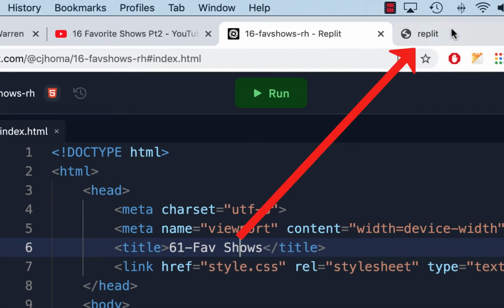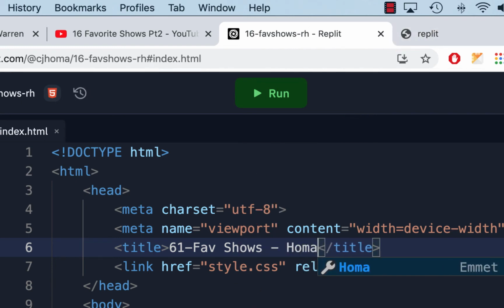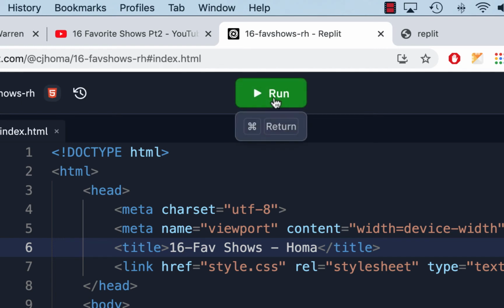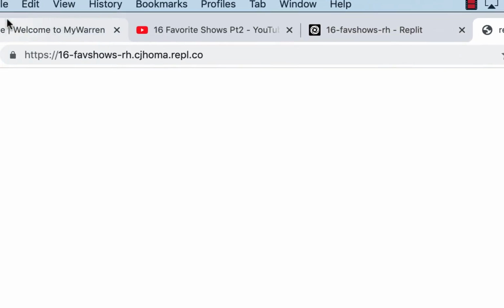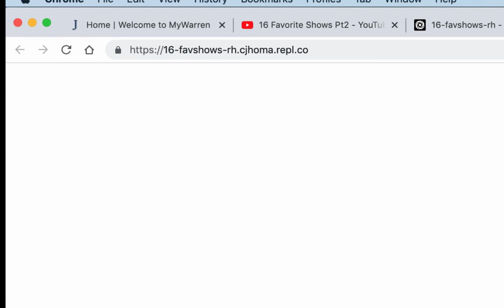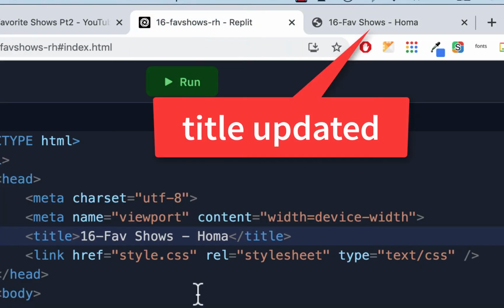That's going to change. It's your tab here, not your tab here. It's your tab in your page. So favorite shows, and I'll just put my last name, Homa, for now. If I ran it, I'd see nothing except this thing. If I refresh it, now my title changed, but there's nothing else on my page. So there's nothing to look at yet.